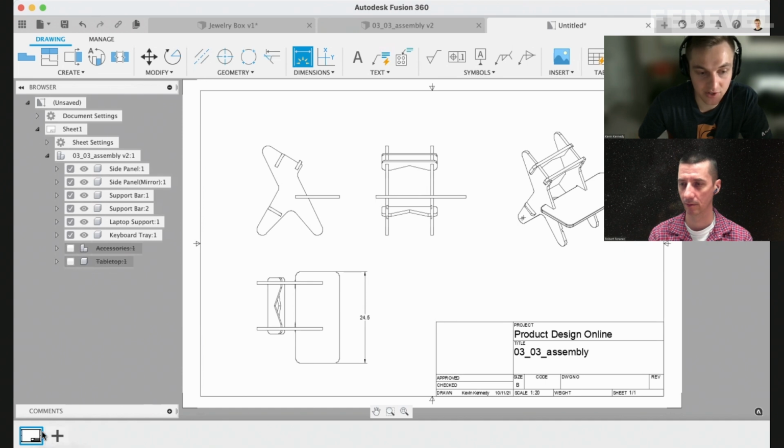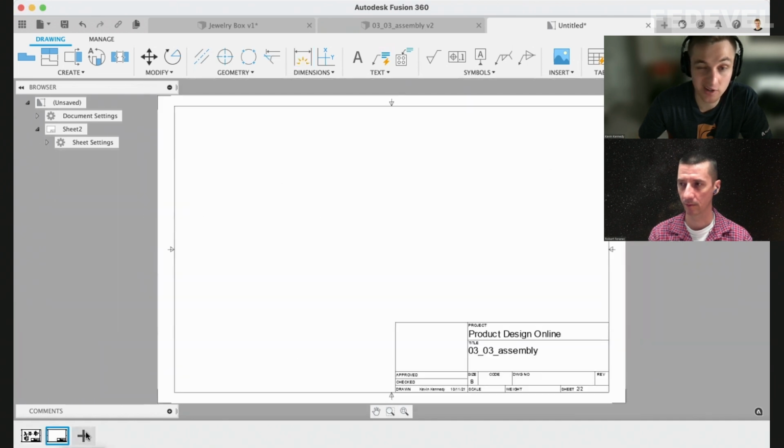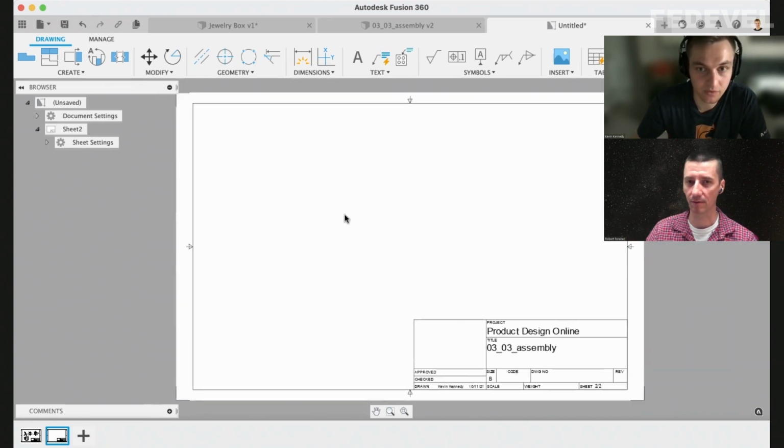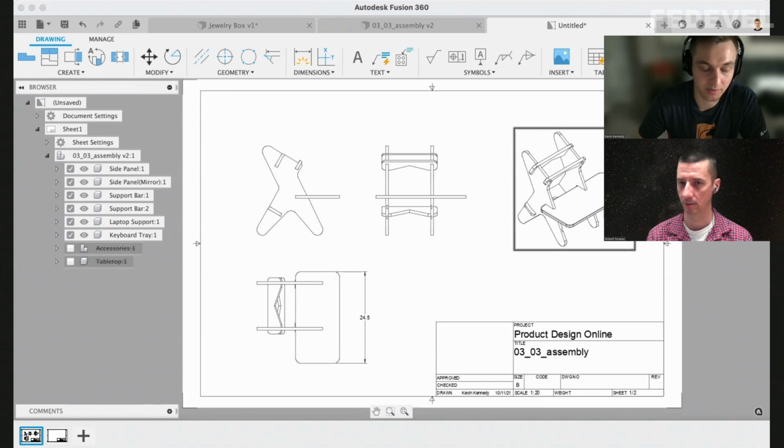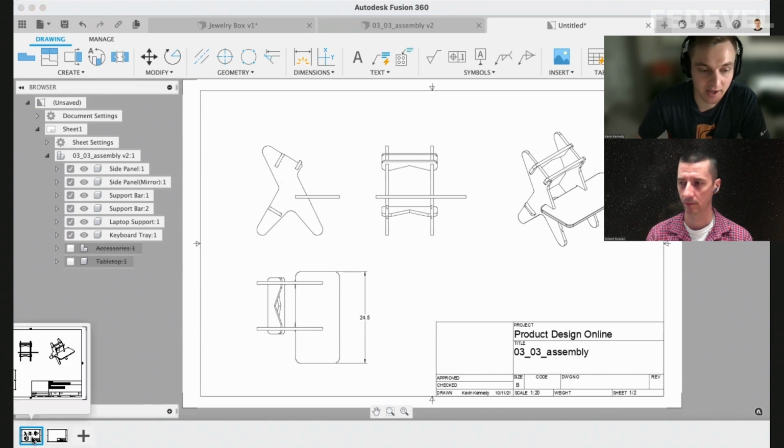Another cool thing here is you can create different drawing sheets. So you could really create detailed instructions, or create a sheet for every individual piece, for example. The only thing I will note is that one of the limitations on the free version, the personal use hobby version, is that you can only have one drawing sheet.